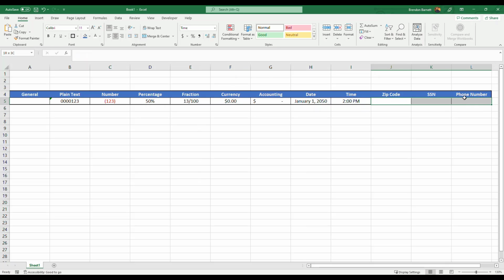These last 3 options here are all kind of special pre-configured formats that Excel makes readily available to you. Now, a zip code could be entered if you're only using the first 5 digits as a regular number or as a general format. But let's say you wanted to enforce the 4-digit zip code extension without having to type the dash. So for instance, 90210, and then maybe you had an extension that was 0001. But you don't want to have to type this dash every time.